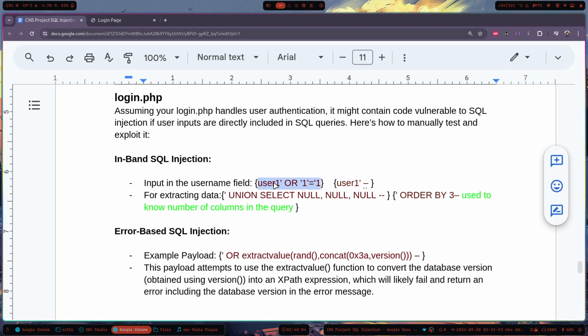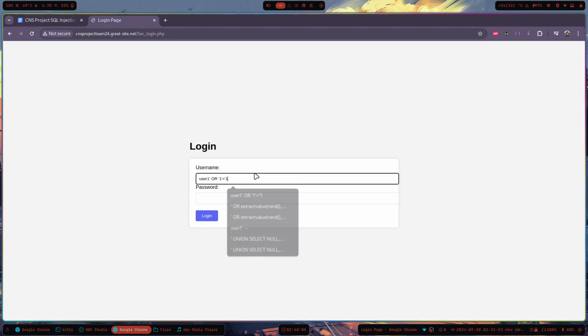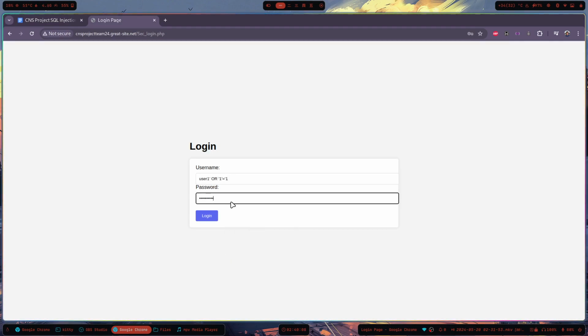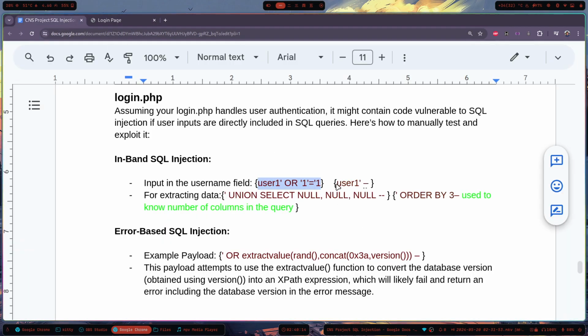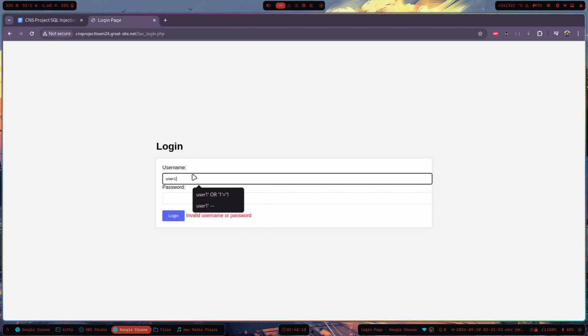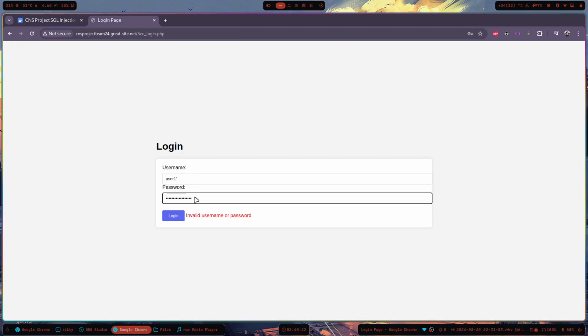All right, let's try this one. Let's put it right here, enter any random password, and yeah, it prevents. Let's try the second one. User1, paste it right here, dash dash and then space. Any random password, and it does not work.